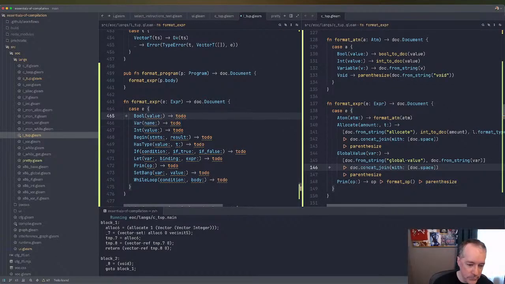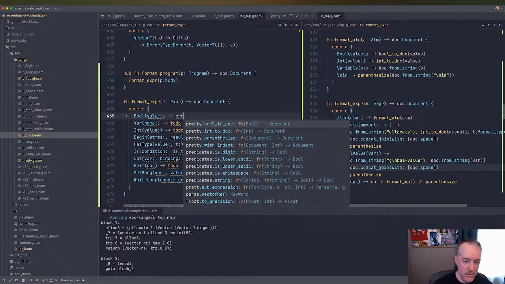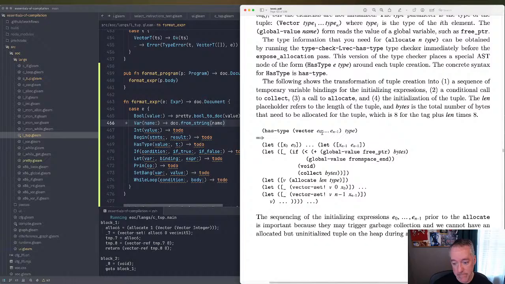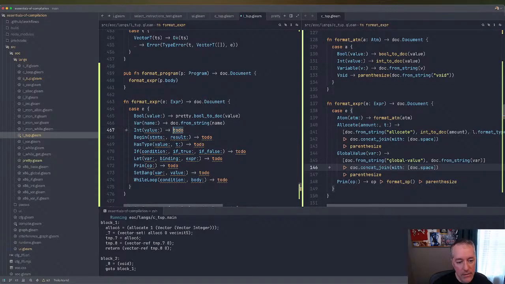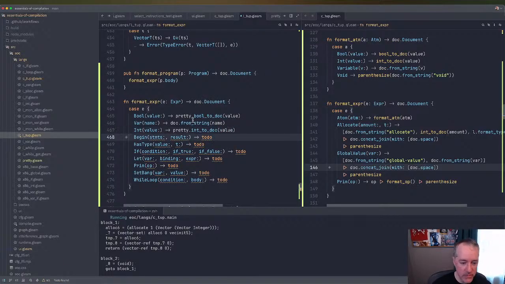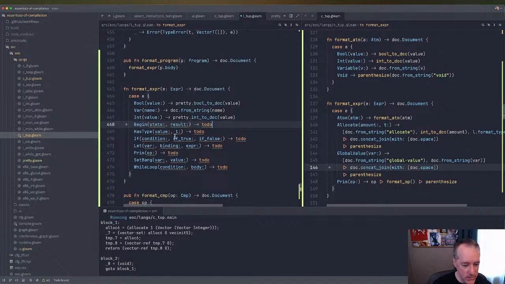Okay, so this is going to be easy. This is going to be pretty much bool to doc, right? This one is going to be doc from string name, because a variable is just a bare name. Integer is going to be our int to doc. So those are straightforward.